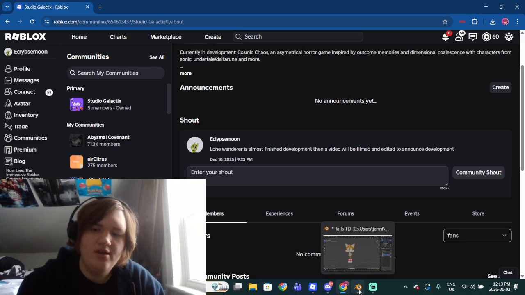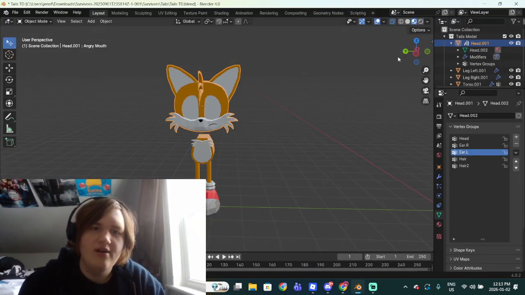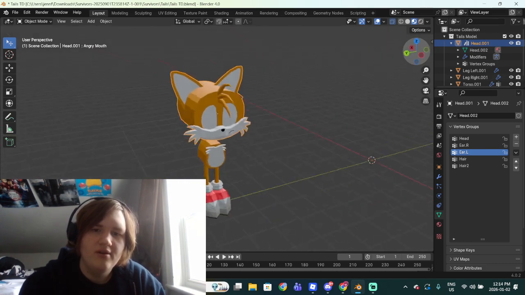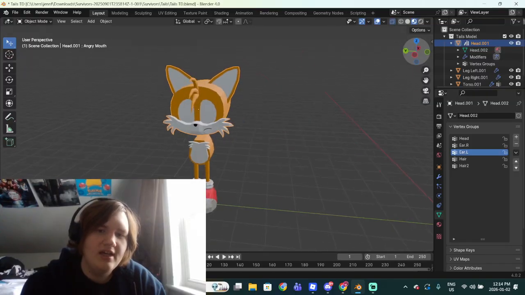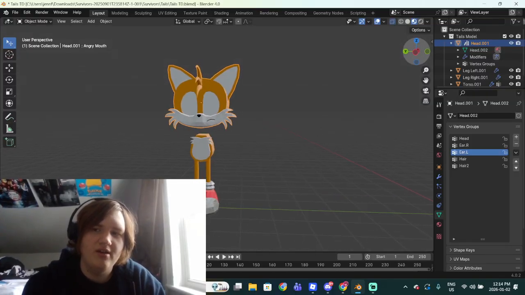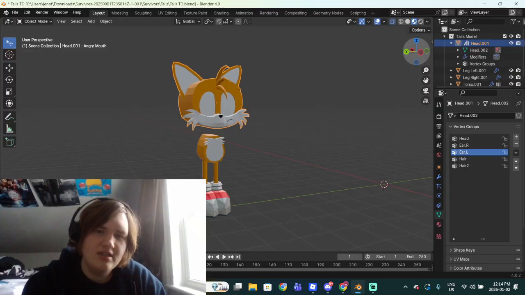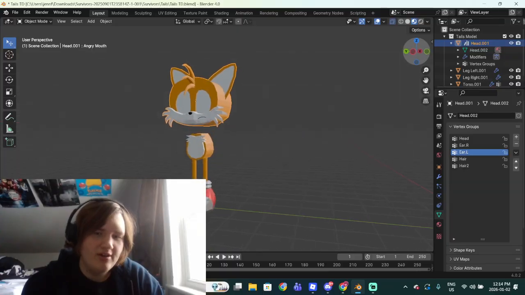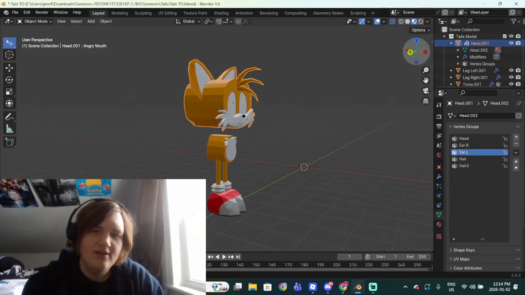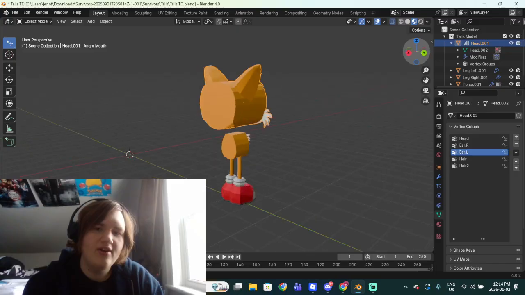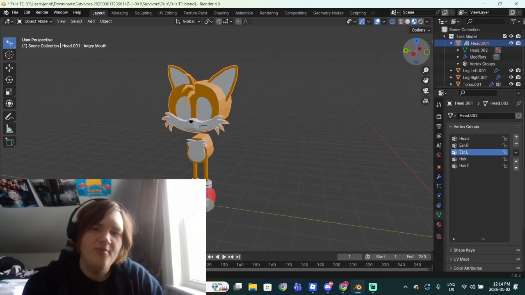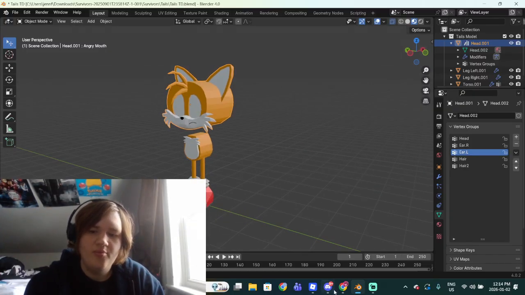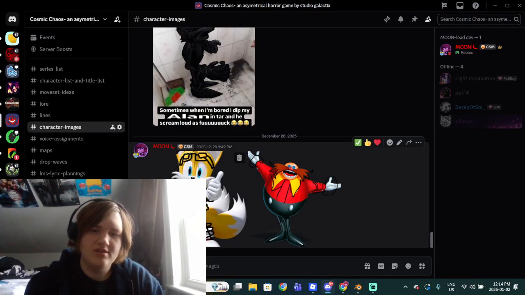But anyways, if I go to Blender, obviously we have Tails here, not done yet. If you've played Sonic.exe The Disaster or Dimensional Coalescence, you will know the art style is very similar. That's because the art style is very well done for making characters really easily, especially for a Roblox game. But we're not just making the characters look the same, obviously.